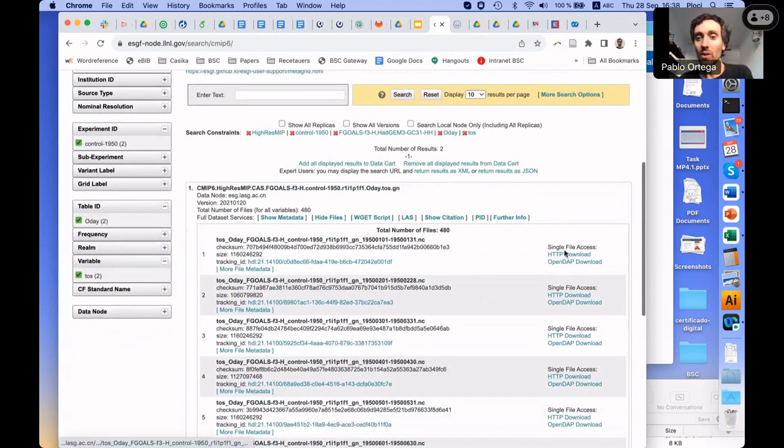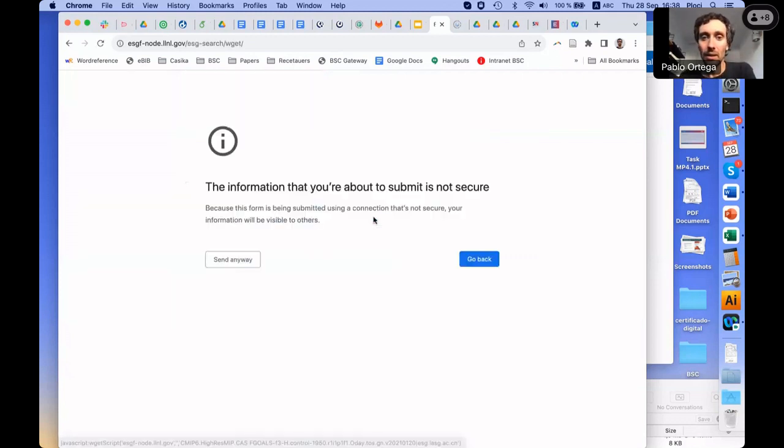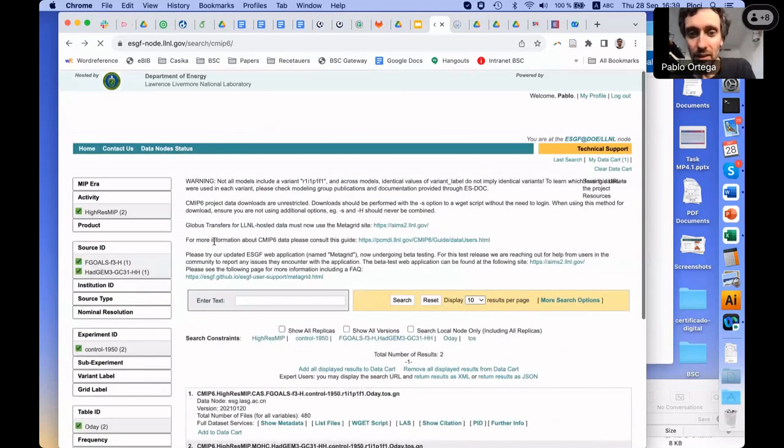There is an option to download them one by one through HTTP download or OpenDAP. These, for me, do not generally work very well. I was saying before that I had problems, and this does not always work well. If you want to download many different files, it's better to do it through a wget script, and basically this is going to be... even to download this, it didn't like it.